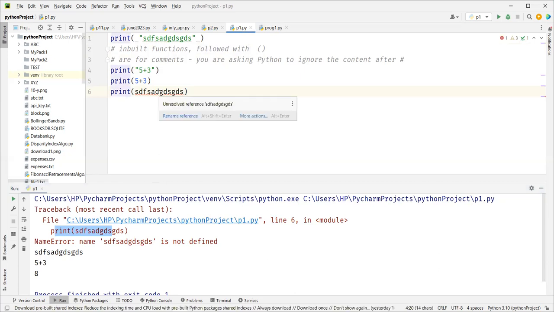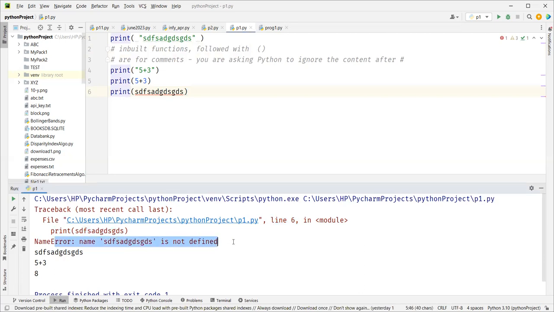PyCharm has its own feature of giving you a red underline. Whenever you see a red underline in PyCharm, that means it's giving you a pre-warning. Before you run it, it's saying there is an error here. Fix it. But otherwise you can run it and it'll tell you which file, p1.py, which line in that file, which statement and what the error is. This is not defined. So it gives you everything in so much detail.